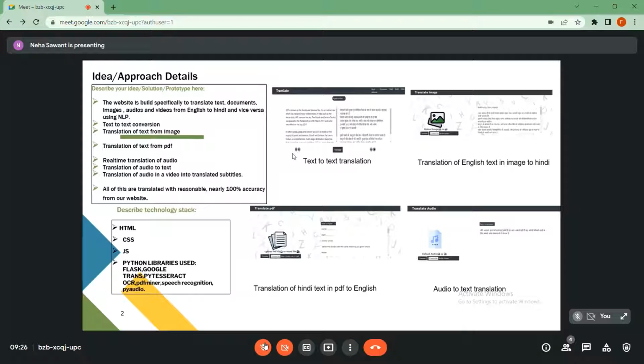And the main feature of our website is real-time translation of audio, in which the user can speak whatever he wants to translate, and at the same time, the audio will be translated in the form of text and it will be visible on the output screen. For this, we have used PyAudio and speech recognition as the Python libraries, which will be very helpful.